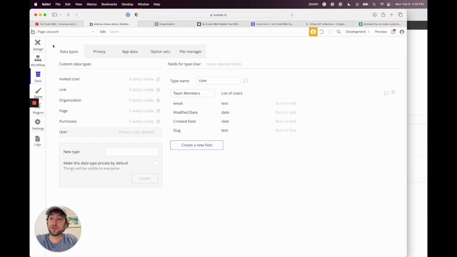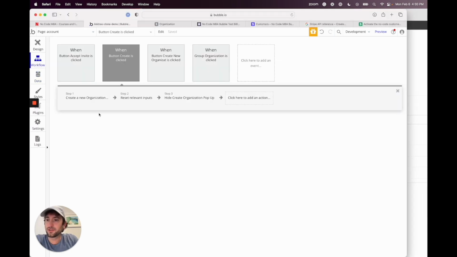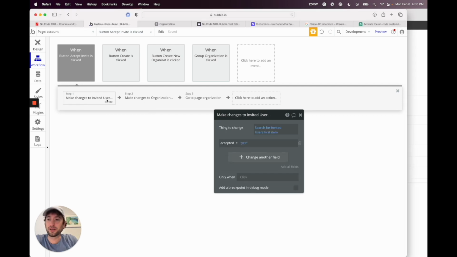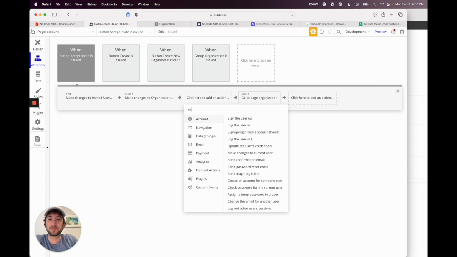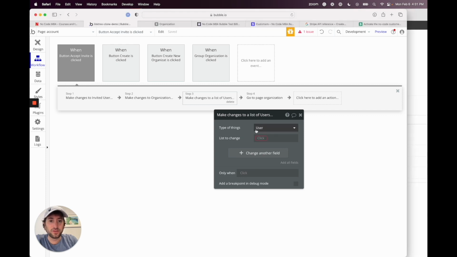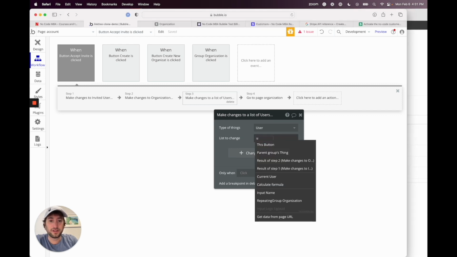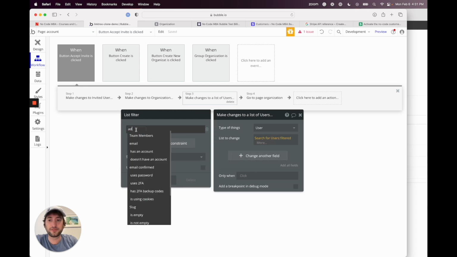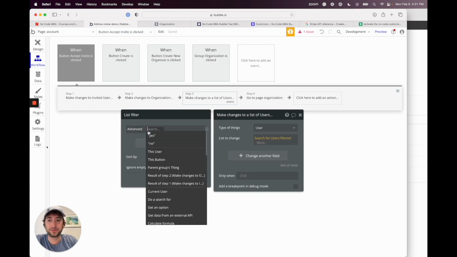And now what we want to do is, under workflow, under the accept invite button is clicked under the account, we're going to add a step here after step 2. We're going to make changes to a list of things. That list of things is going to be a list of users. So the list to change is going to be a list of, we're going to say doing a search for user, and then we're going to filter where advanced, so it's an advanced list filter.